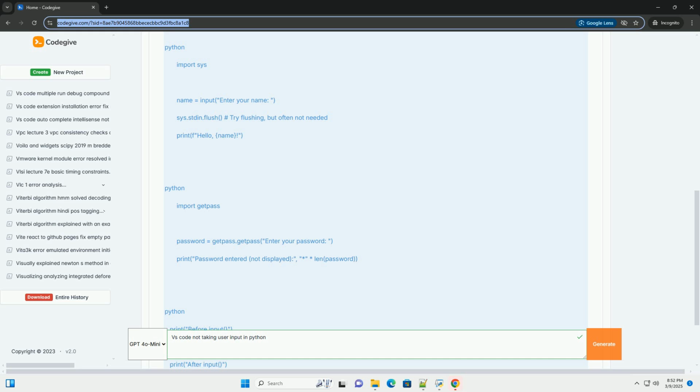7. Permissions issues, less likely, but possible. Explanation: In some cases, your user account might not have the necessary permissions to access the terminal or standard input stream. This is rare, especially on personal computers. Solution: 1. Run VS Code as administrator (Windows). Right-click the VS Code shortcut and choose Run as administrator. This gives VS Code elevated privileges.